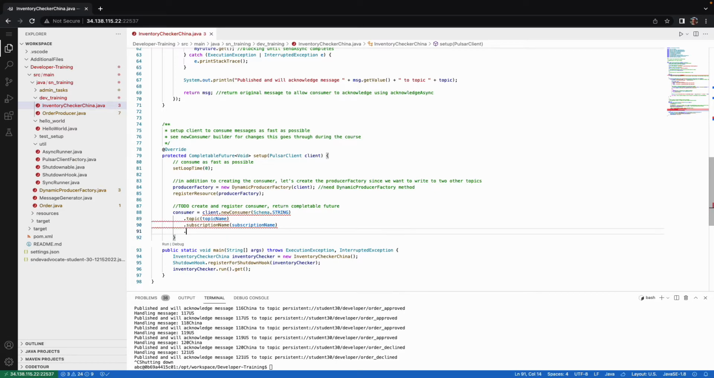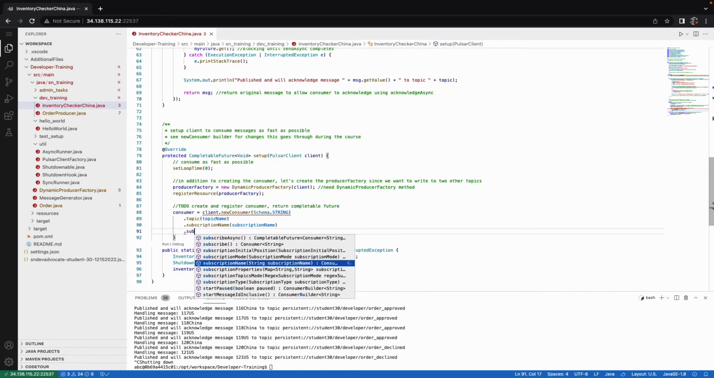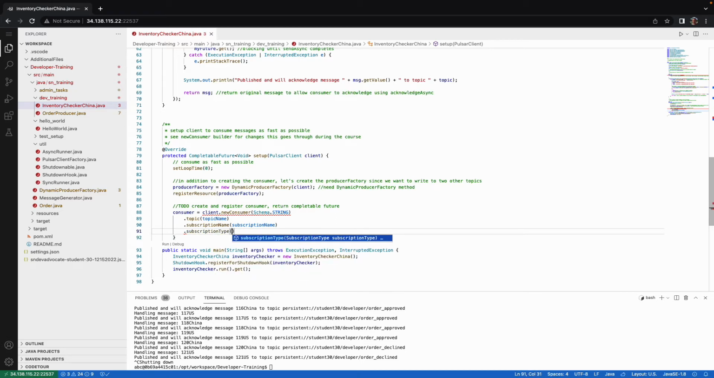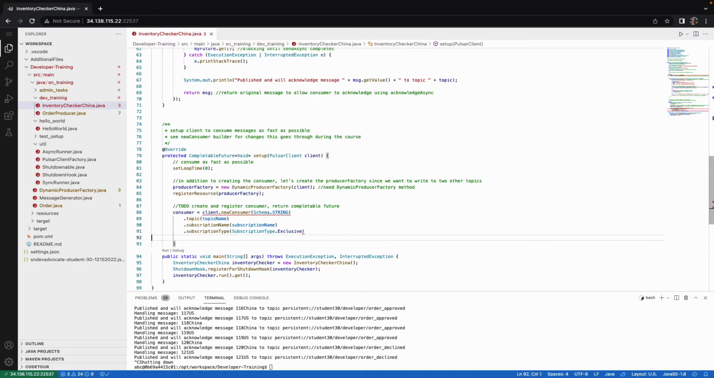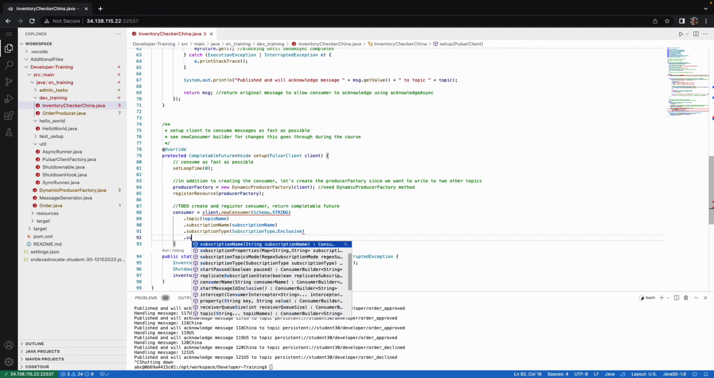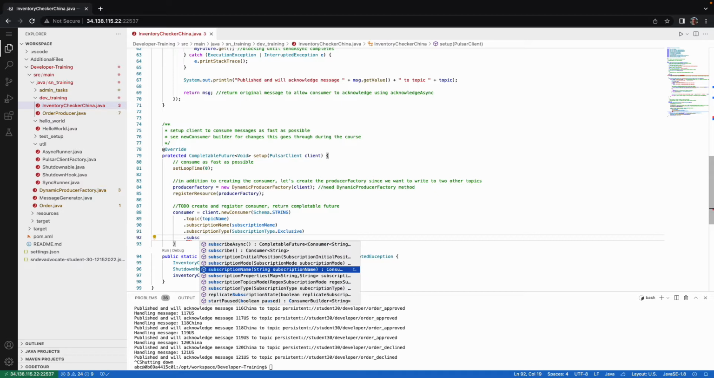Next up, we have another item as we build this, the subscription type. And we're going to use exclusive. And we'll explore different kinds later on in the course. And what else do we need to specify about the subscription? What position do we want to start at? So the first time the consumer connects to the topic, where should it start its cursor? And other times you connect, it will just continue where the cursor left off, but we need to specify where it would start the first time it connects.